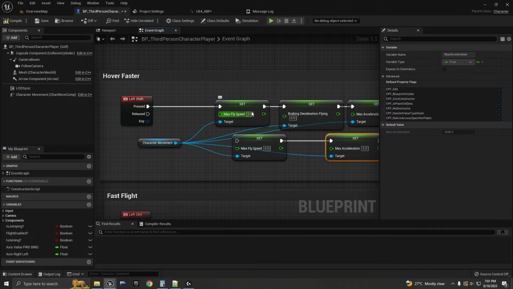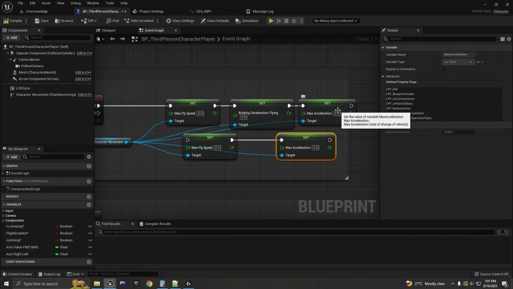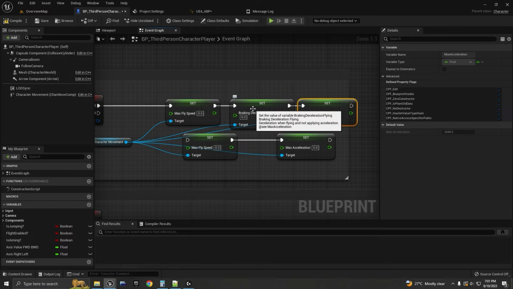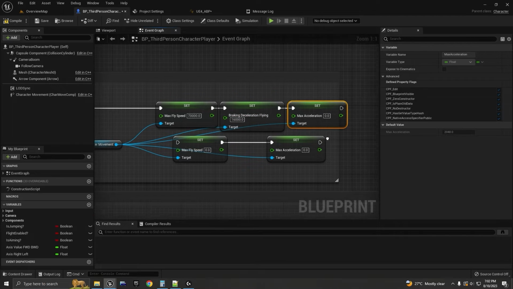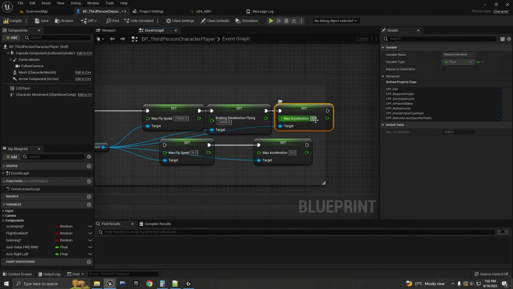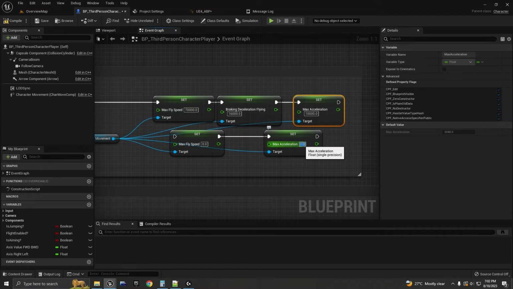The time that it takes for the character to fly faster is going to depend on the max acceleration, and the time that it takes for the character to stop, to slow down when he's flying, is the braking deceleration flying. So for the max flight speed, I'm going to choose 70,000. For the braking deceleration flying, I'm going to choose 16,000. And the max acceleration, I'm going to choose 10,000. And here I'm going to choose 7,000. Max fly speed is going to be 3,300.